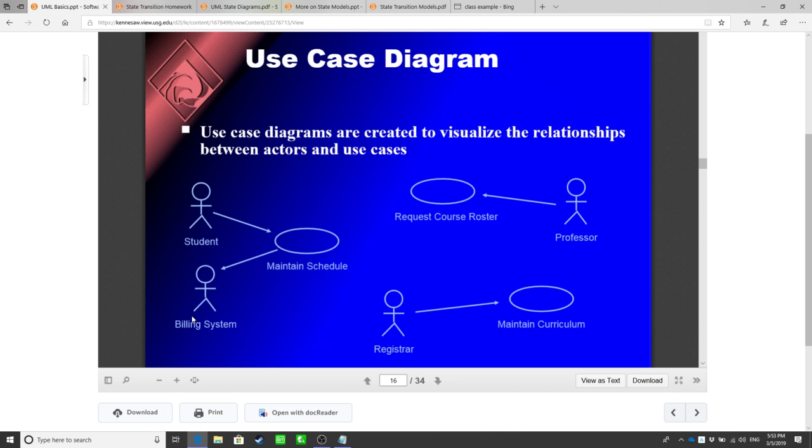All right. And we treat the external system as an actor, okay? As long as it's something external to this system, it's an actor. Student is an actor, billing system is an actor, and some other system we're using could be an actor. So that's a use case diagram. It specifies the relationships between actors and use cases.